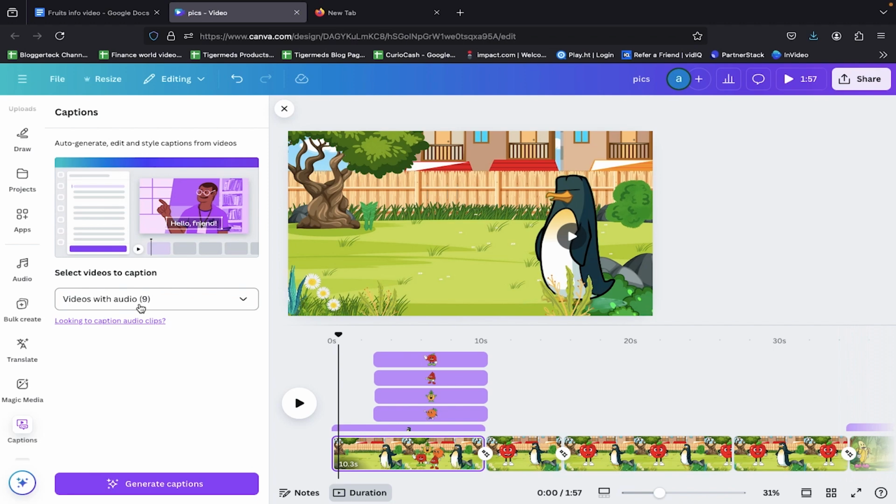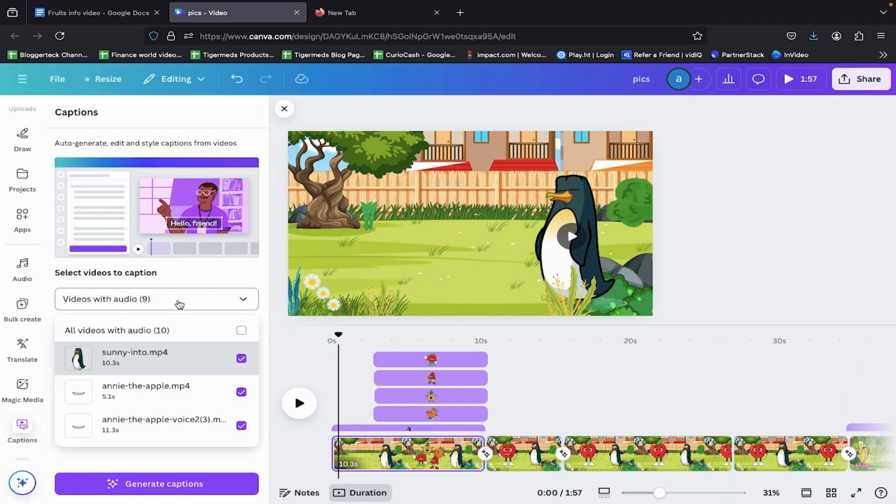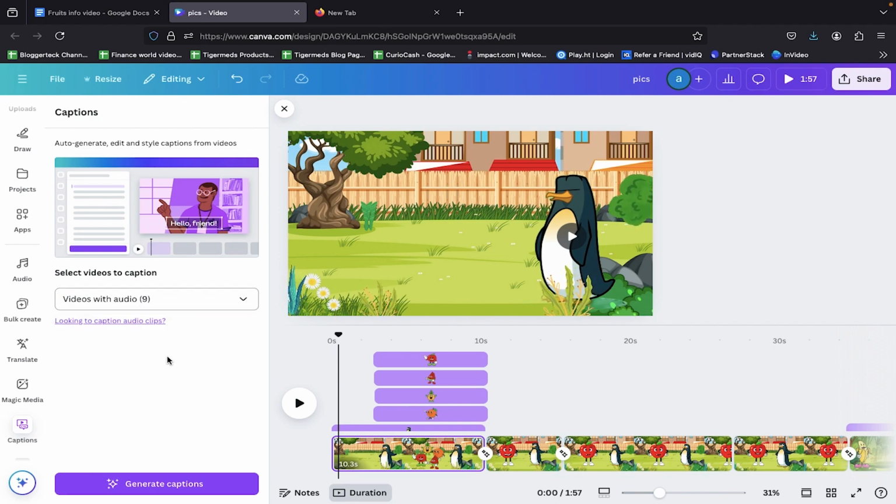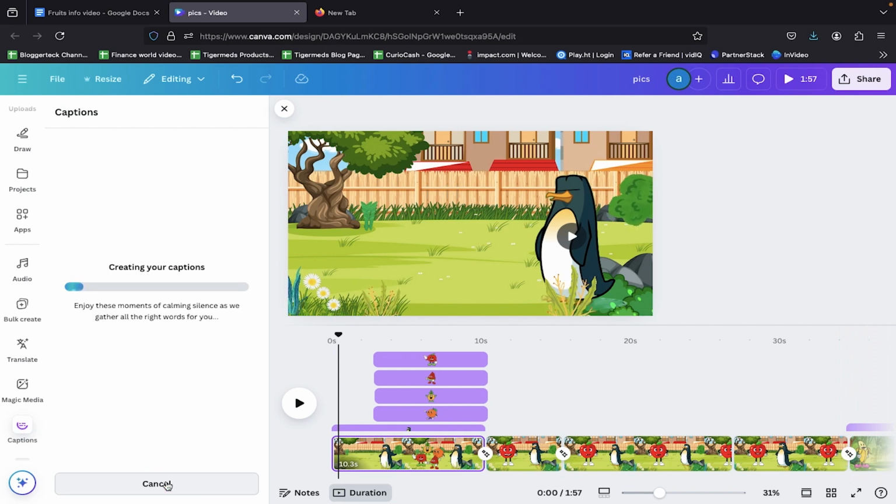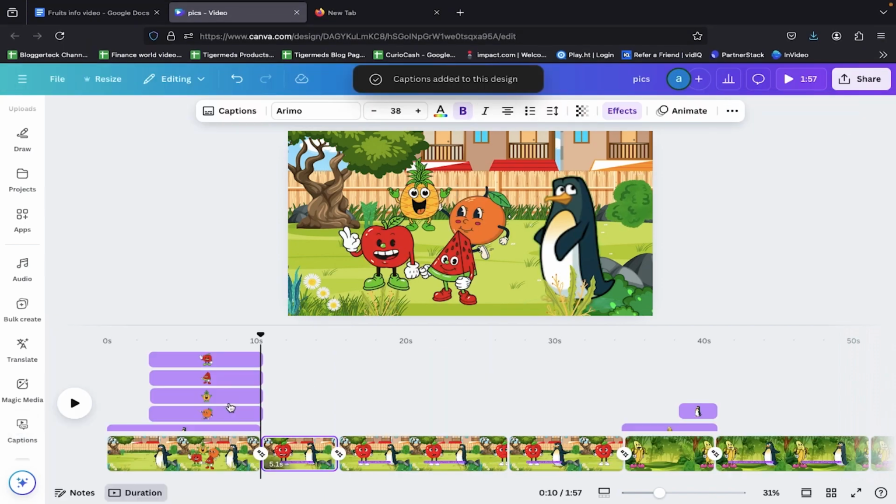Simply click on it, and this will prompt you to select the characters for which you want to generate captions. I selected all the characters on the screen and then clicked on Generate Captions. This will take a few seconds to generate captions for your clip, so you'll need to wait briefly. And boom, our captions are now ready with a single click. Here's what the tool generated, so take a look.